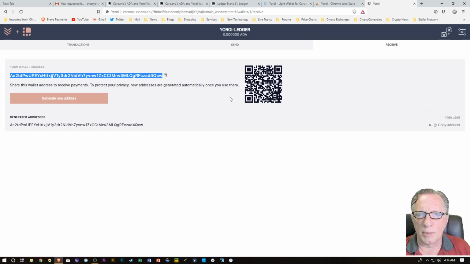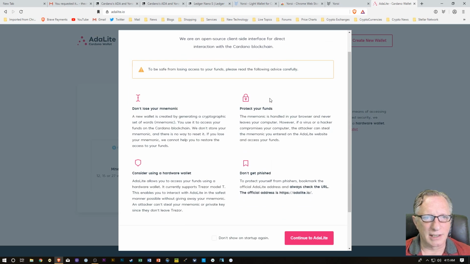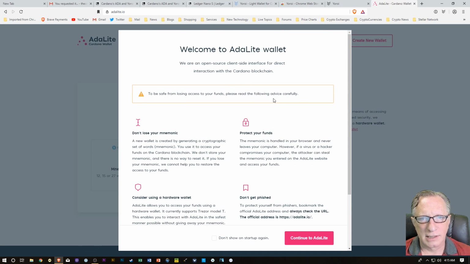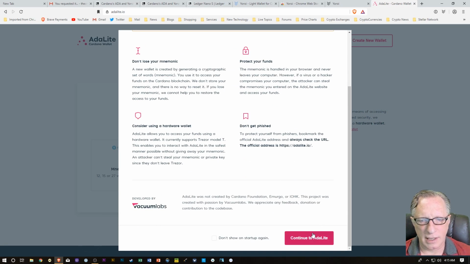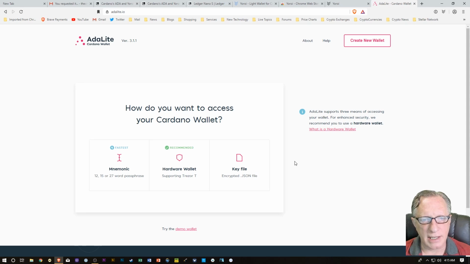All right. Now I'm also going to demonstrate the ADALite wallet, which I like. And we can just head over to the ADALite wallet. It's a web-based wallet. We'll hit Continue to ADALite, and we have some choices here. We can create our own ADA wallet with a mnemonic and start a brand new private key. But we want to store our private key on our hardware wallet, the Ledger Nano S.